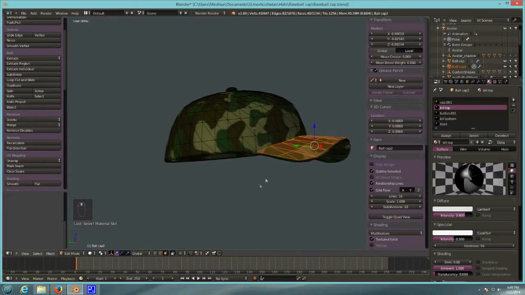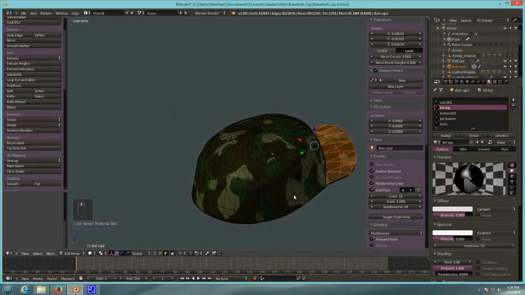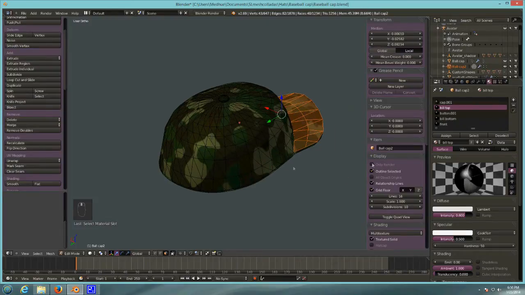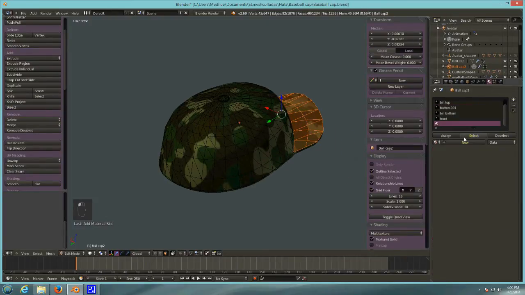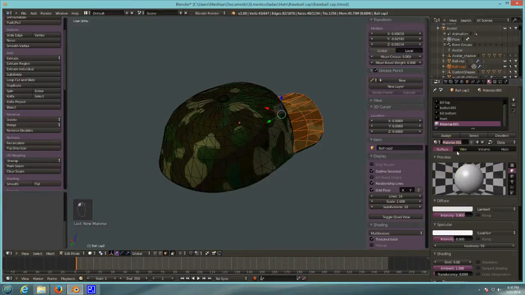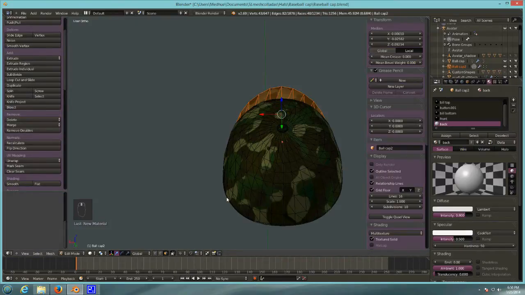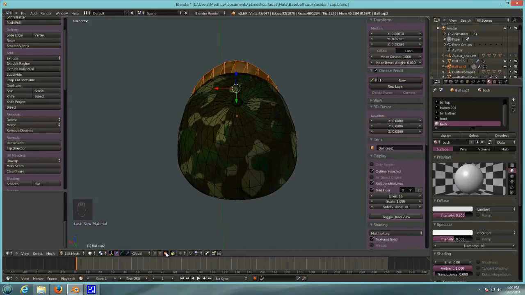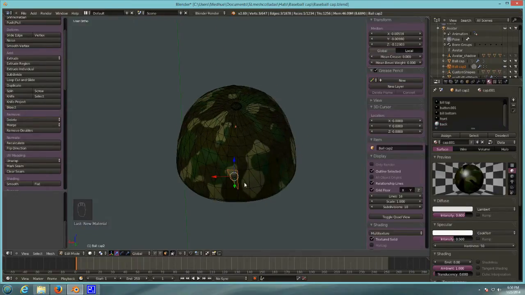Okay, so I'm going to show you how to make a new material. So let's add a new material. We'll hit new here. We'll label this as back. And then we'll start selecting polygons on the back. Now if you see at the bottom I have the polygon one selected, the square one. And I can just start selecting the polygons that I want. So I'll just select a few polygons on the back.